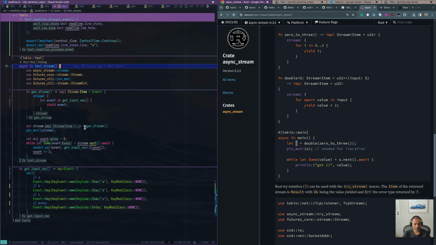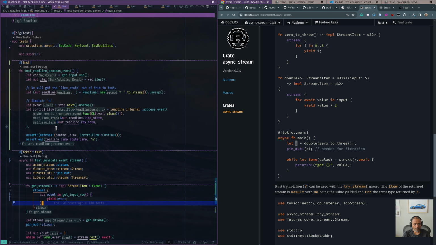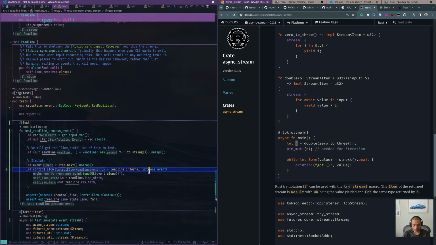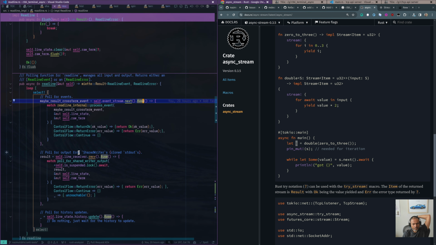Because here we can say this is test generate event stream. So this potentially could be something that we use and modify this one, because maybe readline should take a stream as an input, and then for testing purposes we could just provide a dummy stream, and then we could provide the real thing when we're not under test. And then also for standard out, because that's the other thing that's being manipulated here.